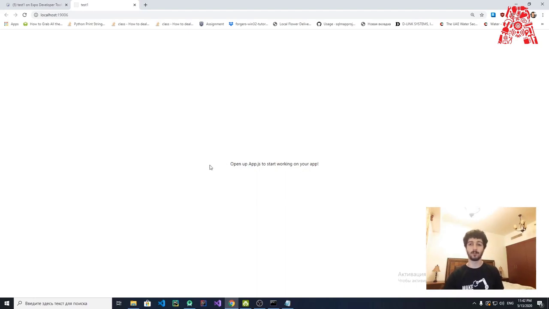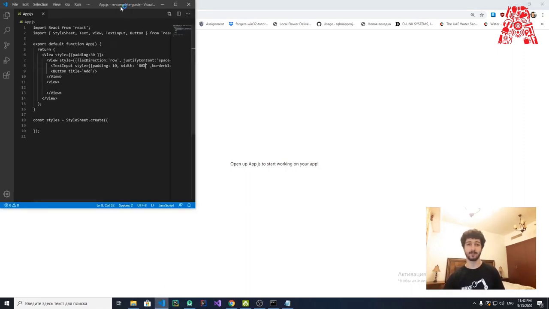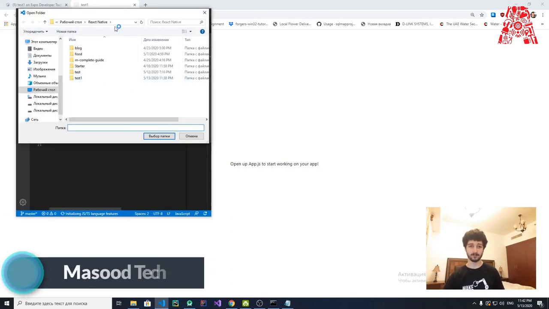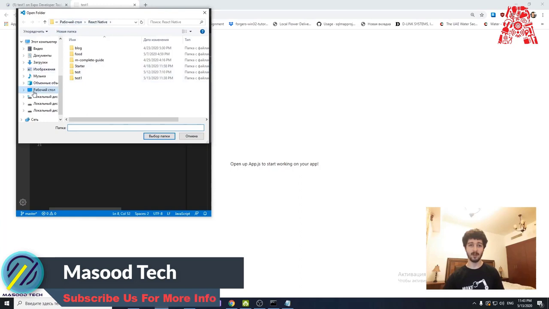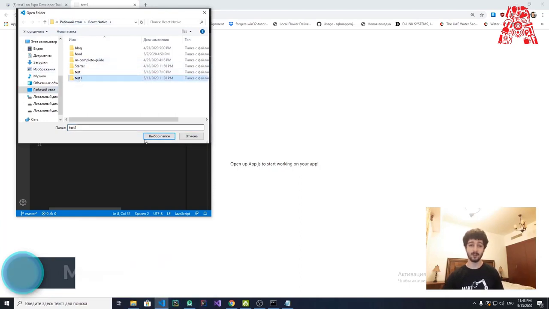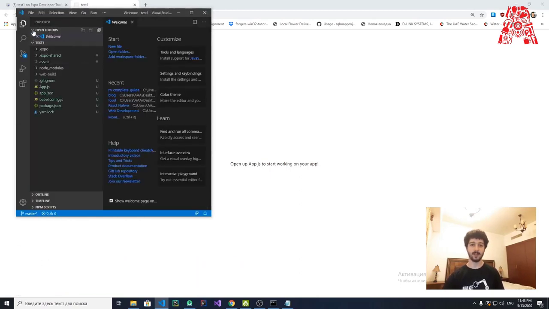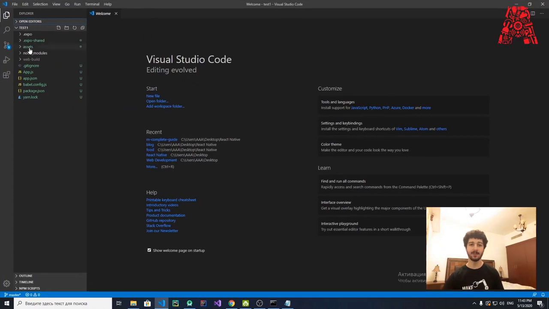Okay, so let's go to our Visual Code editor and see how our newly created project looks from scratch, the default way. So I'm going to click on the Visual Code editor here. Then I'm going to click File, Open Folder. As you can see, I'm on the desktop and the React Native folder, and there is a folder called Test 1. So I will click on it. Yeah, and it's there. So let me maximize it for you.